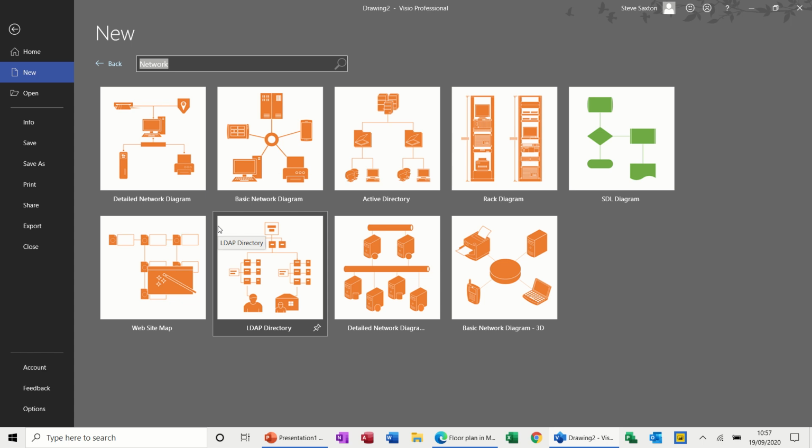Hi guys, welcome to this session on Microsoft Visio. What we're going to look at in this module is how to create a basic network diagram.